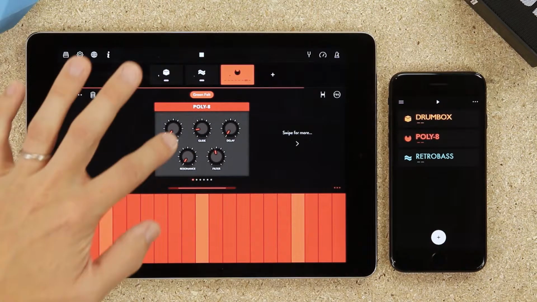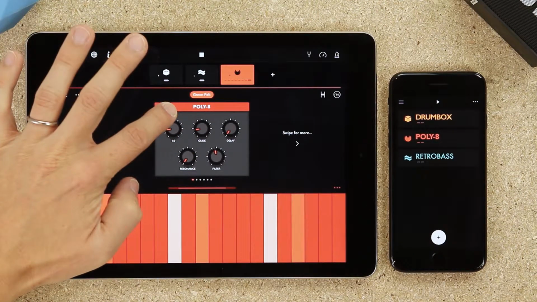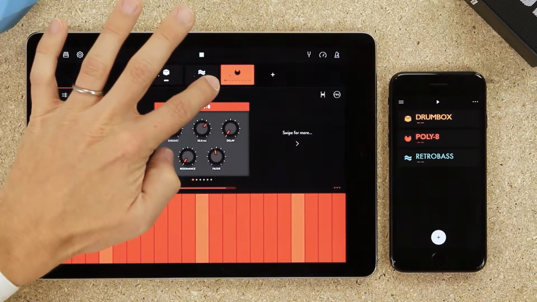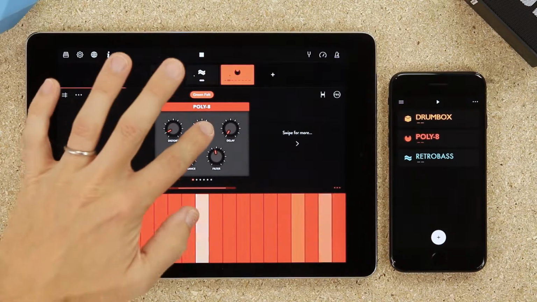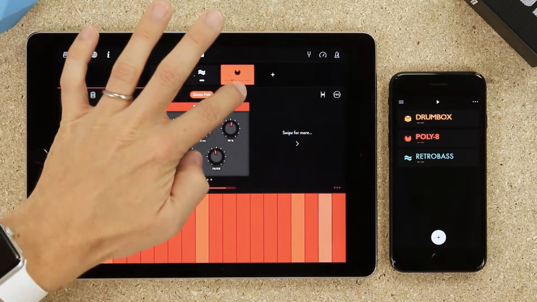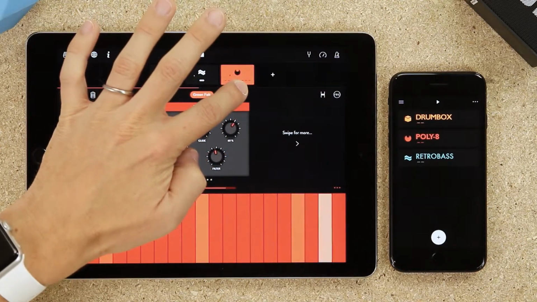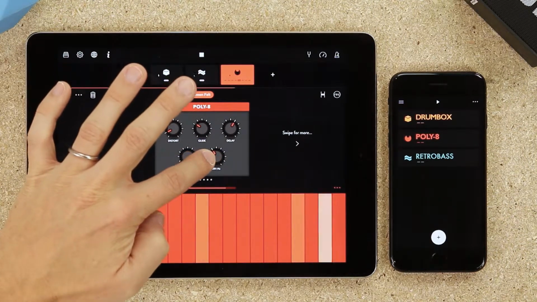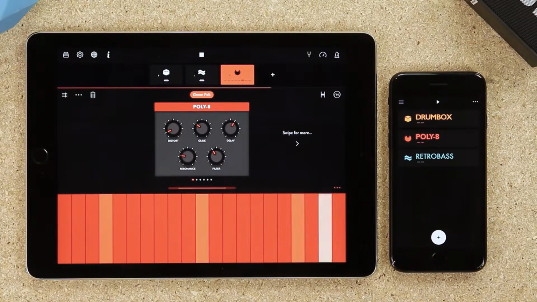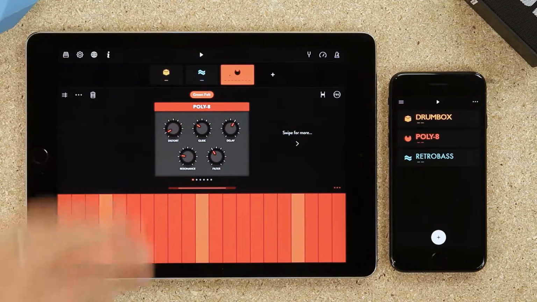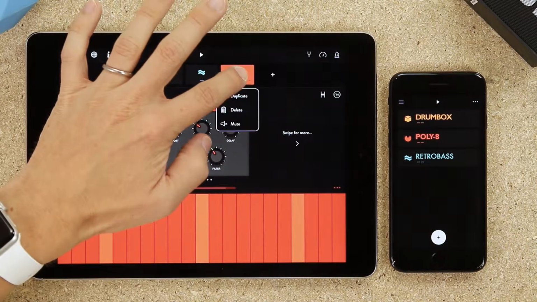Add some distortion. Change how long it takes to glide from one note to the next. Add some delay. And tweak the filter and resonance. So we now have 3 instrument parts in our song. Press and hold a part to duplicate, delete, or mute it.